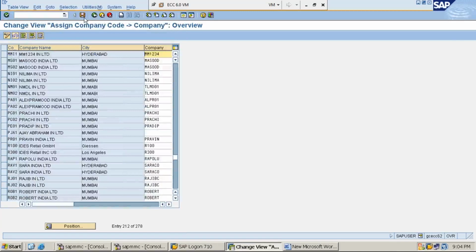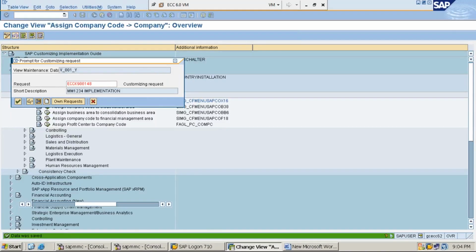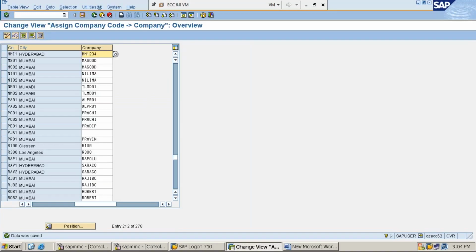Okay. Click on save. Press enter and get the message data was saved. You can see the message data was saved on the bottom left side. Right?